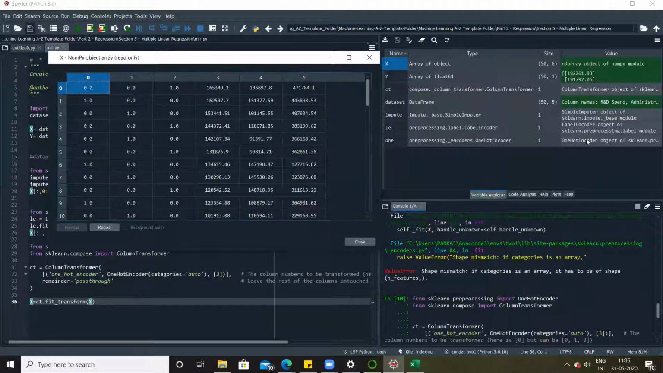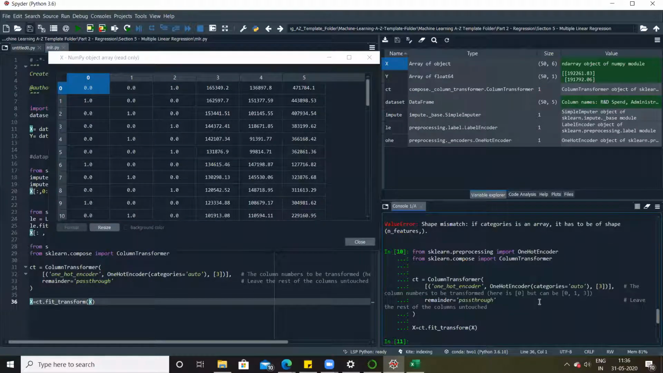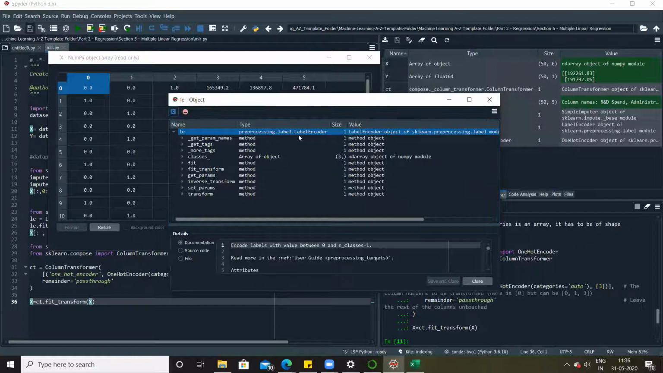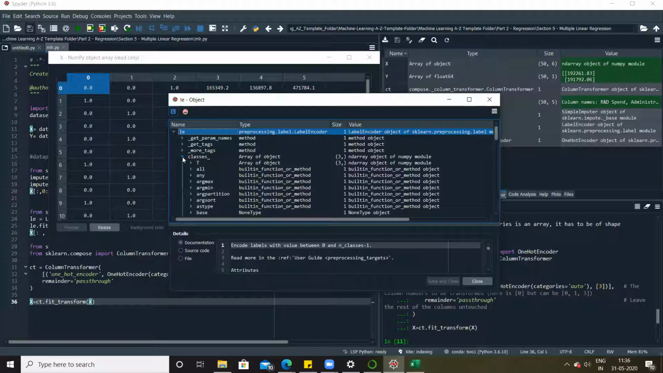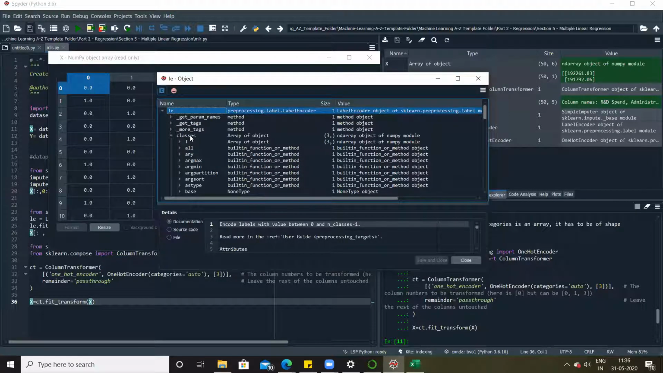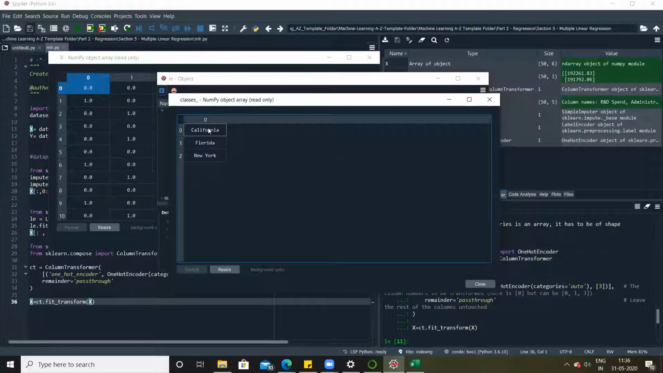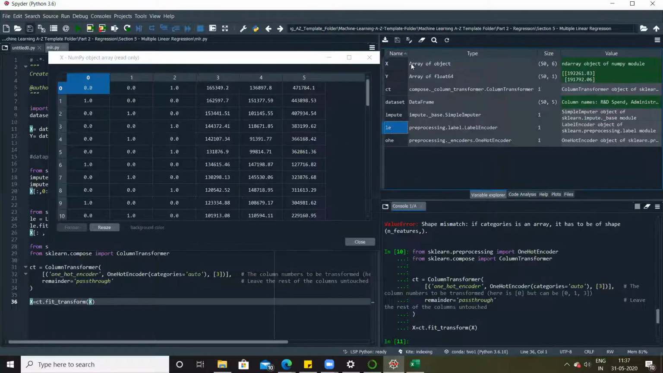So to know what is 0, what is 1 and what is 2, we will go to label encoding dot classes. Again, in the updated Spyder version, you can see the label encoding object here. Just double click this, and then under classes underscore, you can see 0 has been assigned to California, 1 has been assigned to Florida, and 2 has been assigned to New York. Again, this was not available with older versions of Spyder.